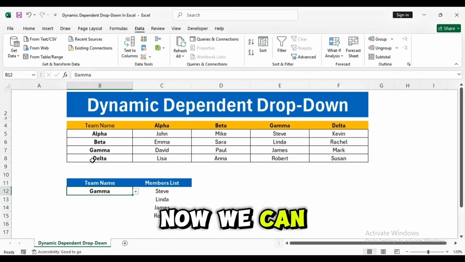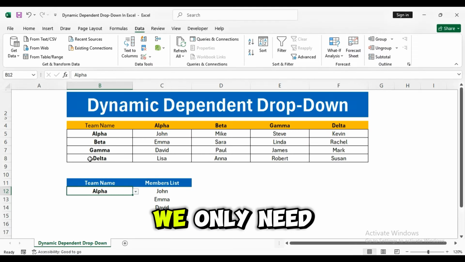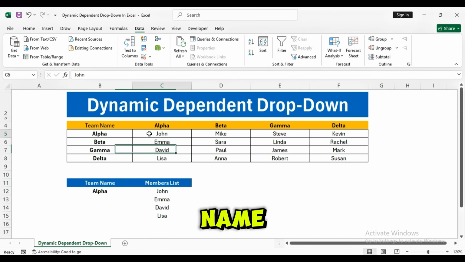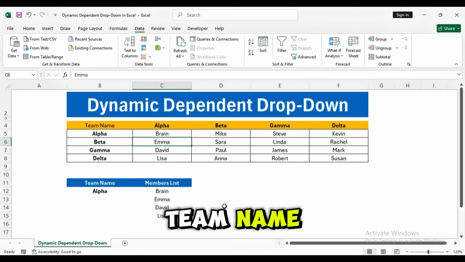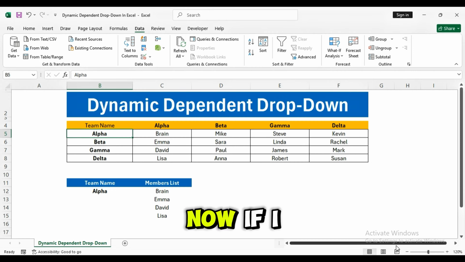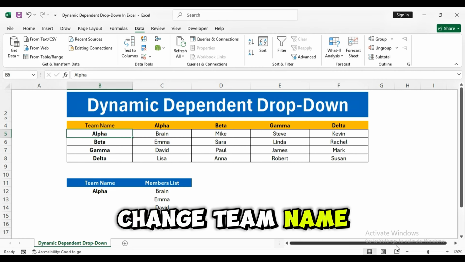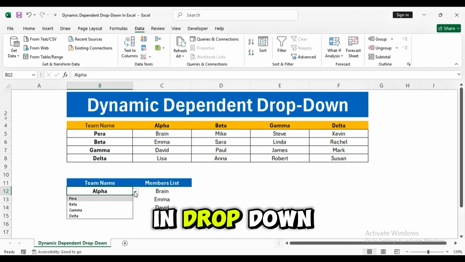Now, we can test both of our functions. We only need to select the team name. Now, we can test by changing the team name. Now, if I change the team name, you will find it in the drop-down list.